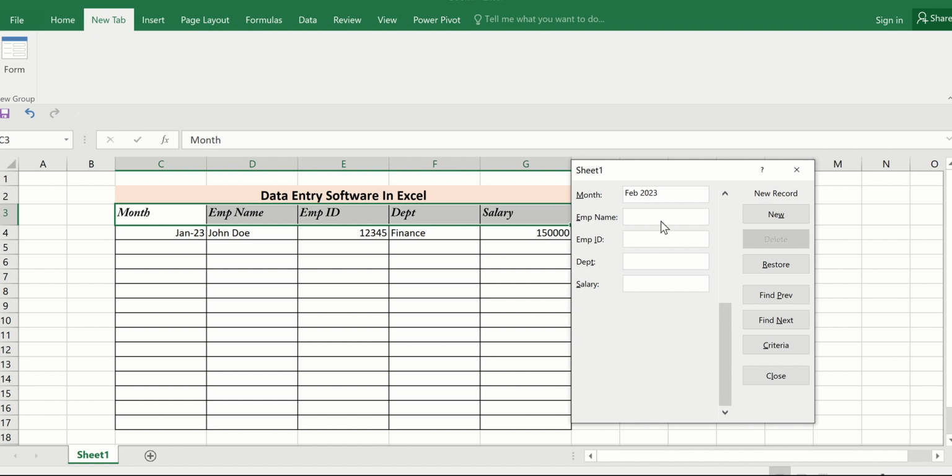Month of February 2023, Doe Jen, ID, HR department, HR, salary, then you add.